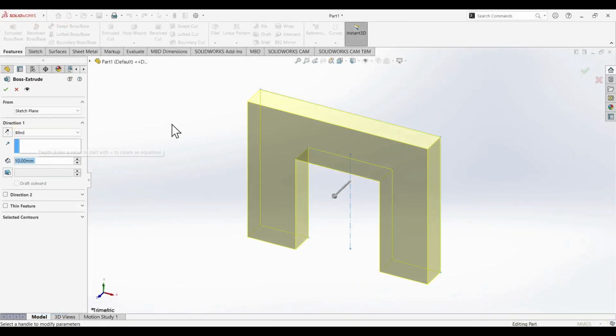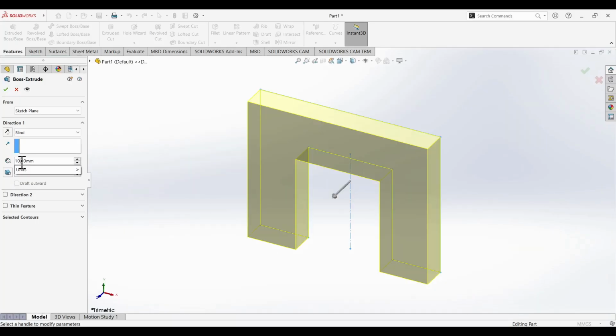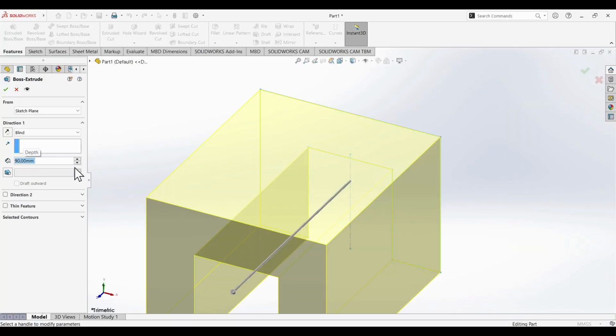Once you click over it, it will ask you for the extrusion height. So let's check how much the extrusion will be. The extrusion height here is 90. So let's apply 90 here, type 90 and enter.